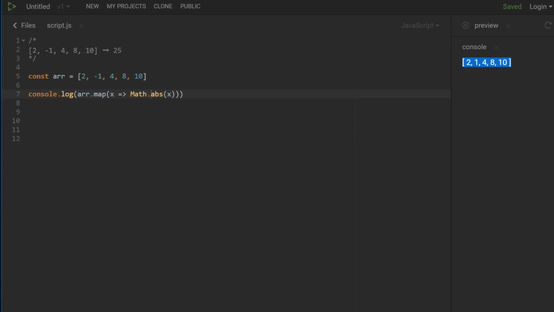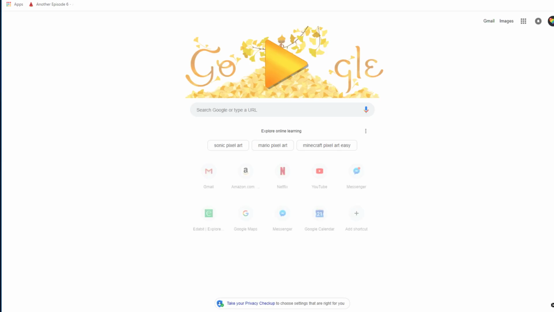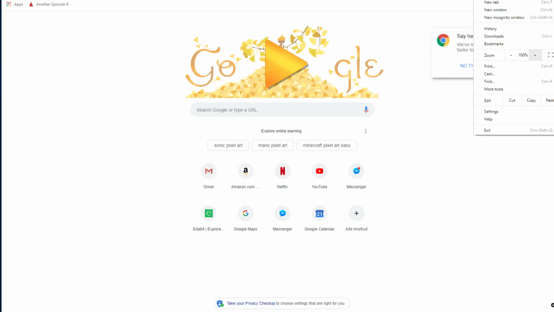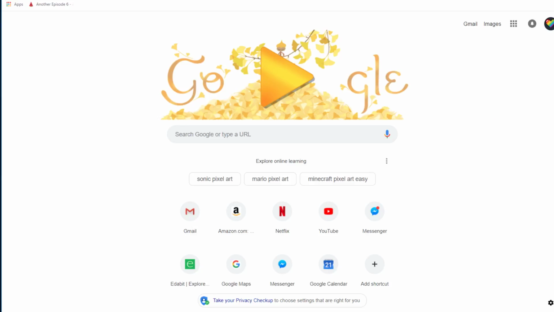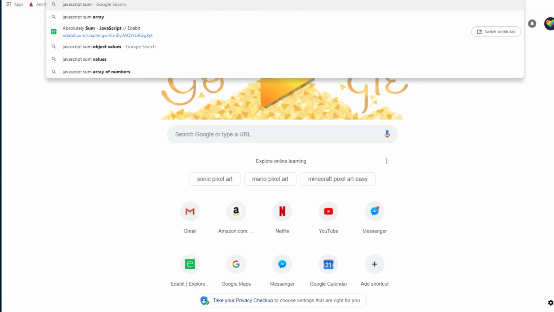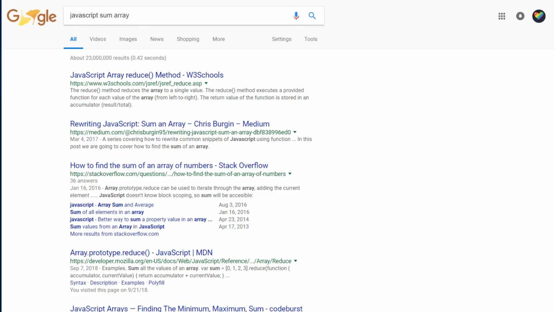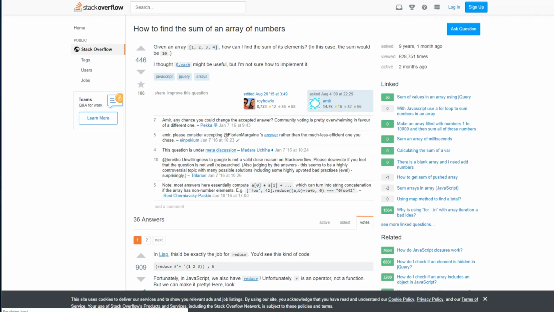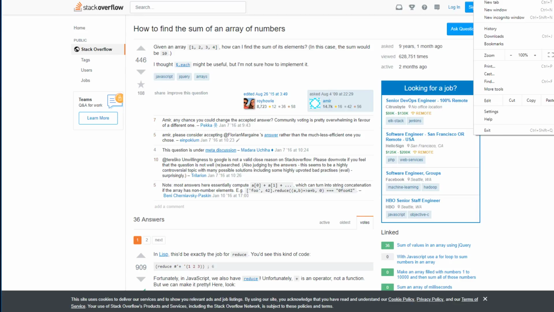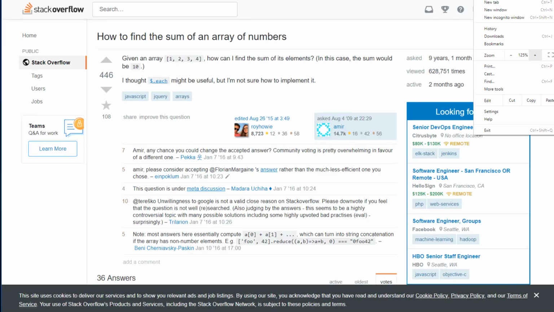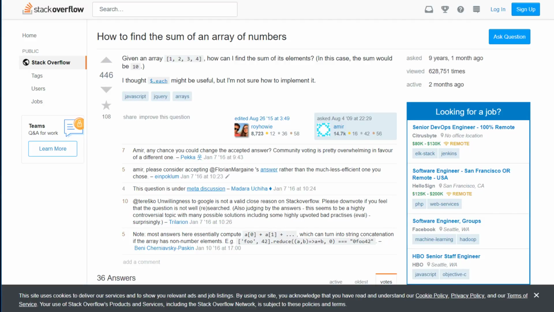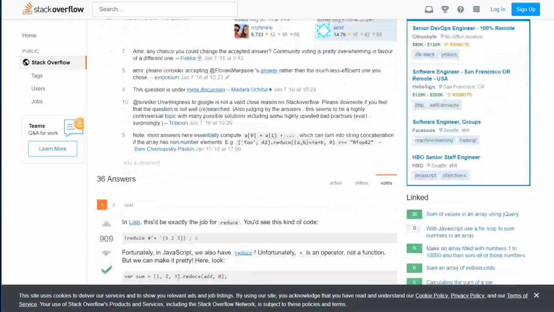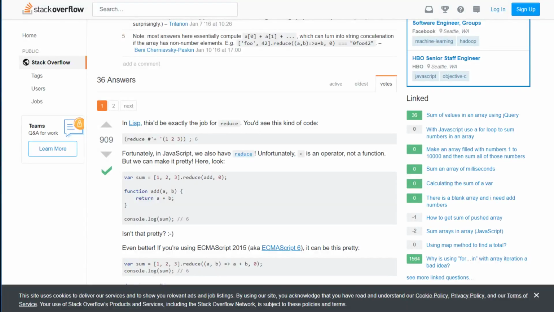So now we just need to sum it. So let's see how to sum. I'll zoom this up for you guys, and search JavaScript sum an array. Is this zoomed up? Oh, that's annoying. I have to zoom it every time. Given an array 1, 2, 3, 4, how can I find the sum? In Lisp. I don't know what Lisp is.